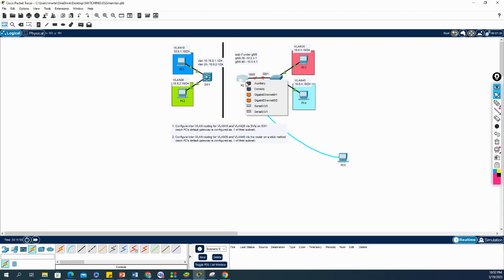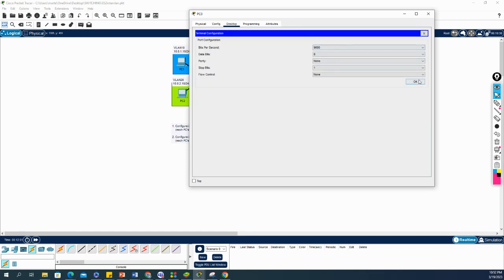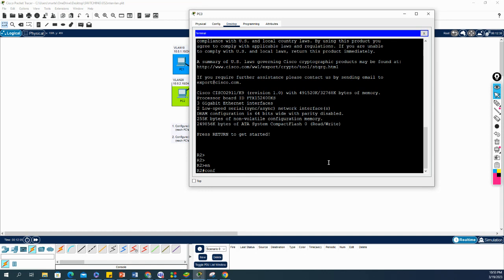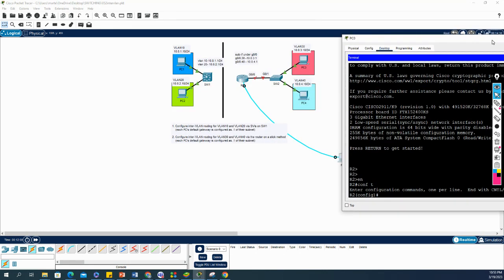So let's come to the router and go to our console ports. Now let's configure the router and do the needful for that router. I'm going to go to my router, enable, config t. If you notice carefully, this router does not have an IP address. They didn't give it a particular IP address for the G0 interface. The reason is because we don't need it. We don't need to assign a physical IP address here.